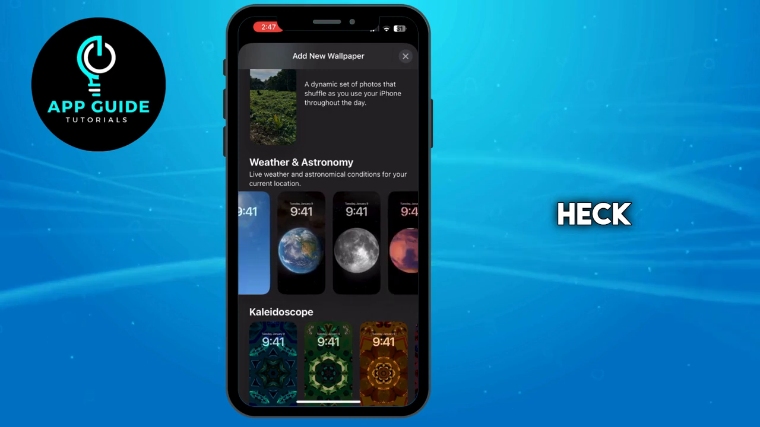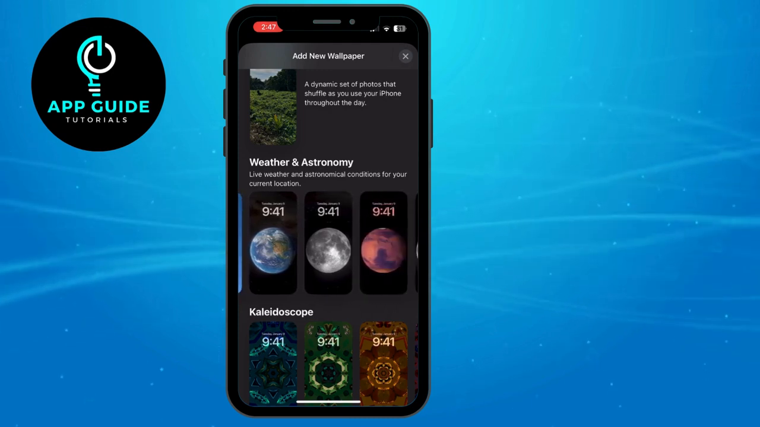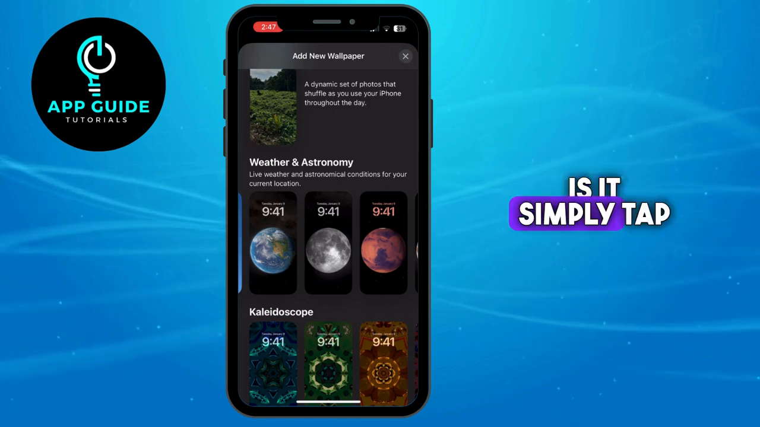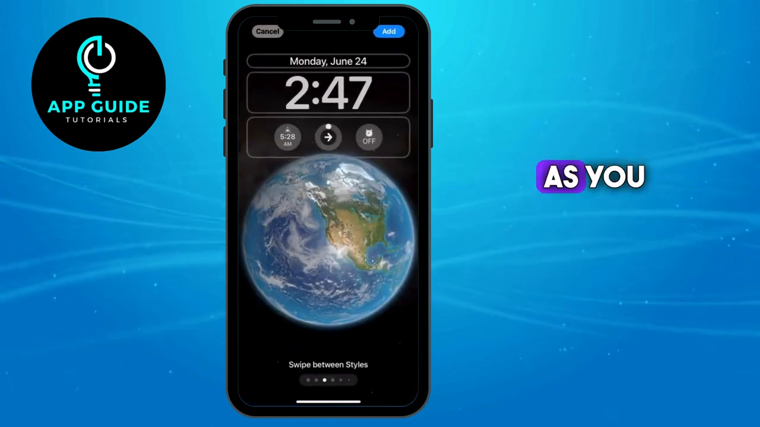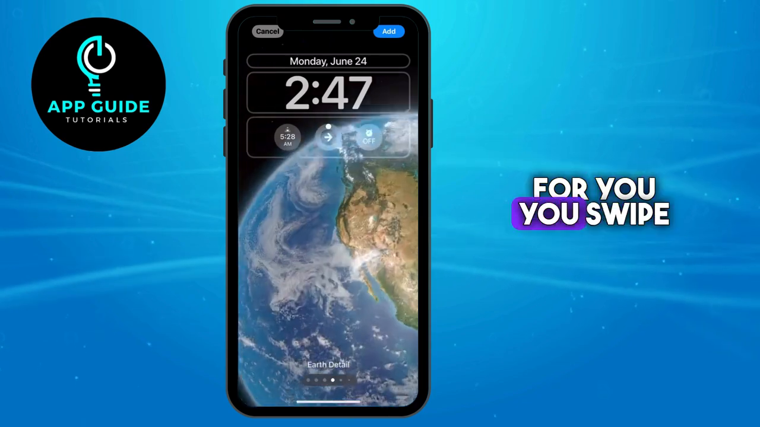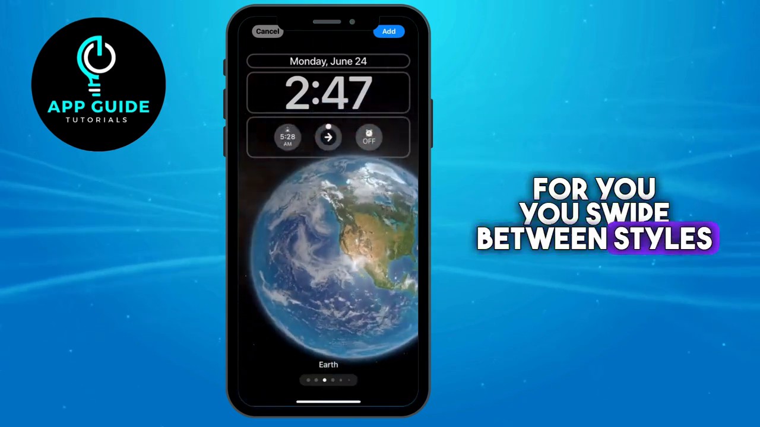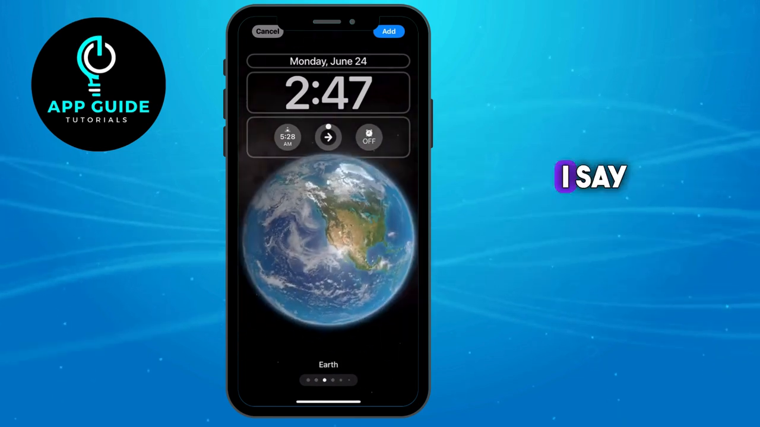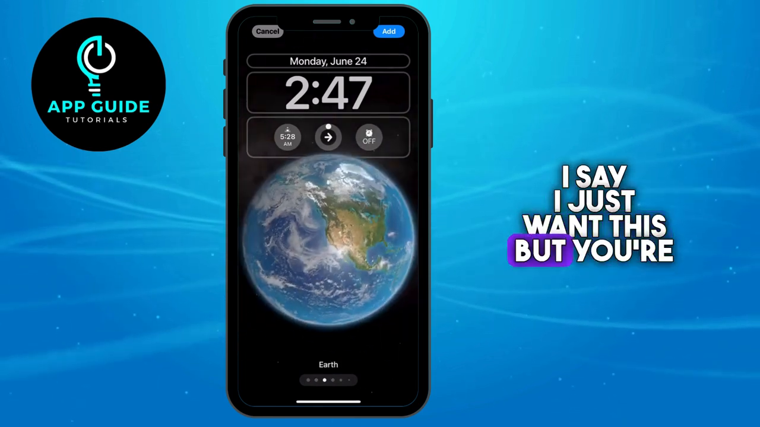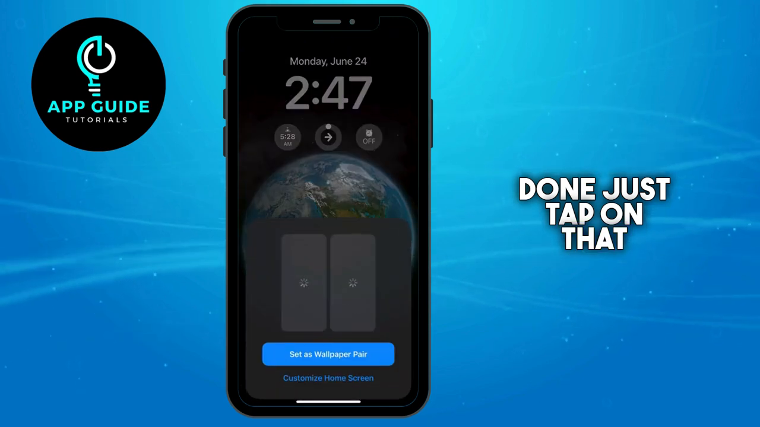pick the earth right here. Just simply tap on it, and as you can see, it is already set for you. You can swipe between styles. Well, let's say I just want this. Once you're done, just tap on add.